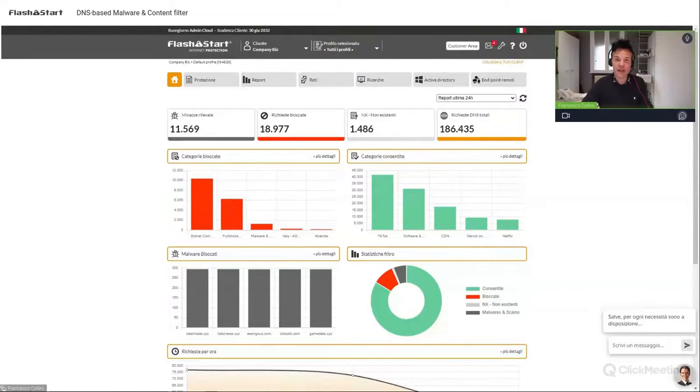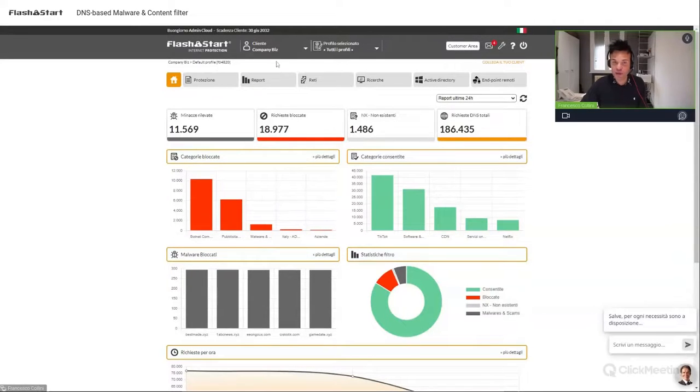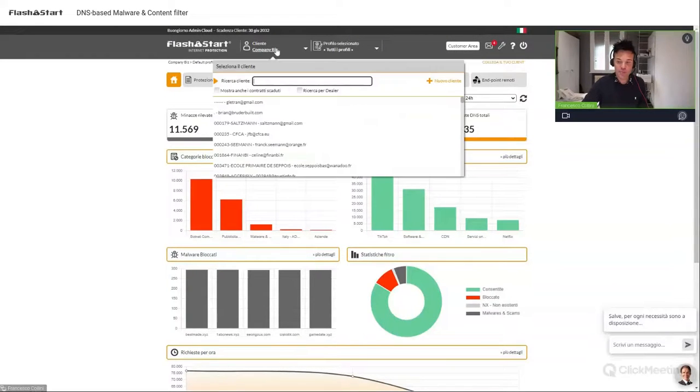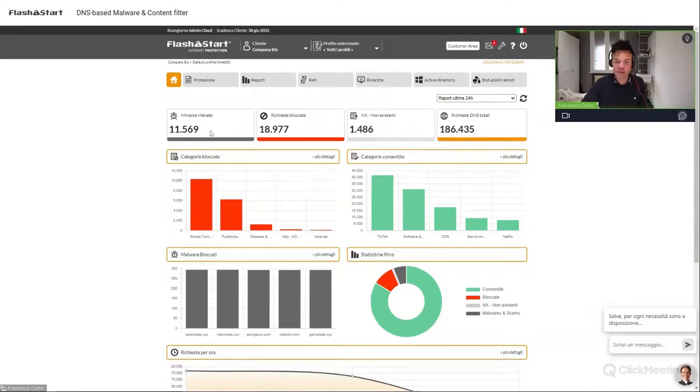So this is our main dashboard. It's fully multi-tenant, so you can manage all of your customers through the same page. And by showing the main page, you can see some numbers.